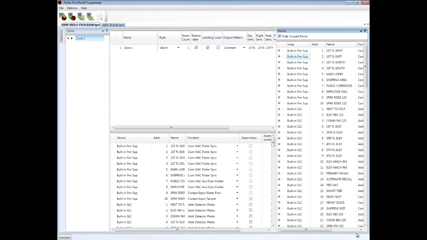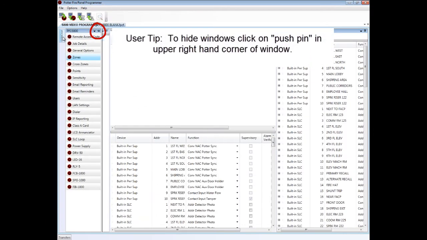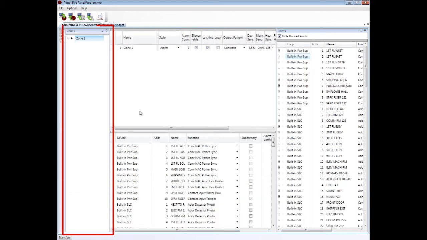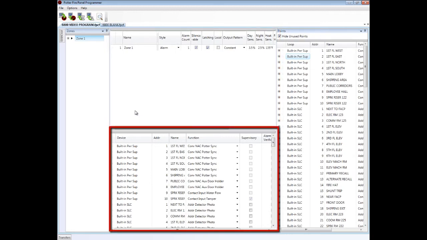Looking at the Zone tab, there are 4 windows. I've hidden the Programming menu bar, and I've also hidden the Transfers window to make more room. The window on the far left is where we can add zones and select the zones to be configured. Currently there is only Zone 1 there. The window in the upper middle of the screen allows us to configure zone characteristics. The window just beneath that shows the points assigned to the selected zone.